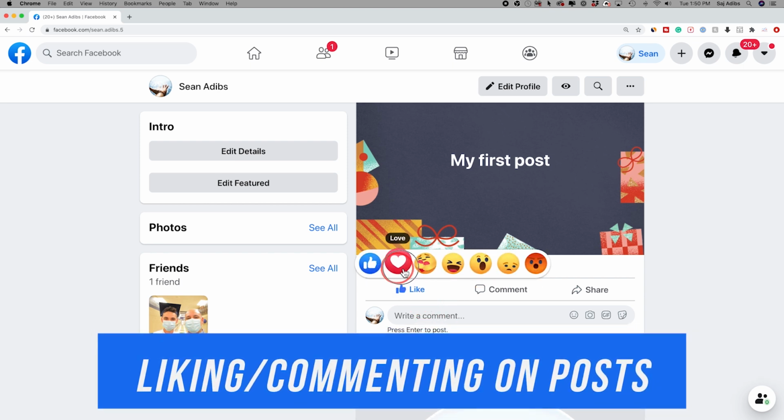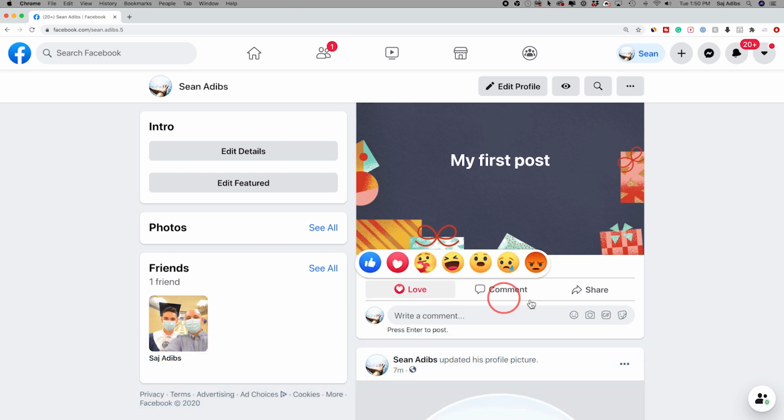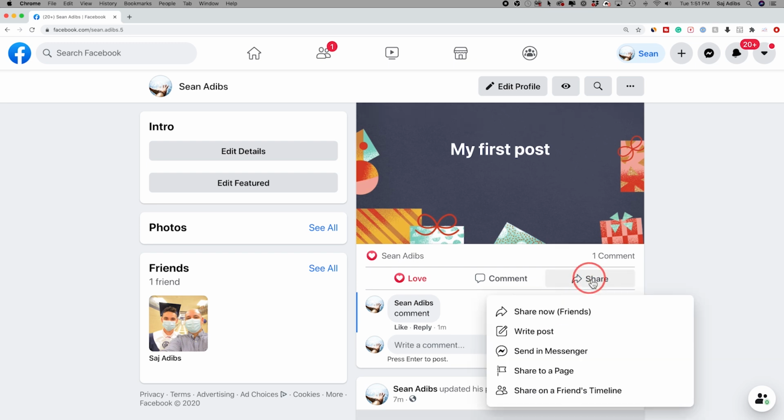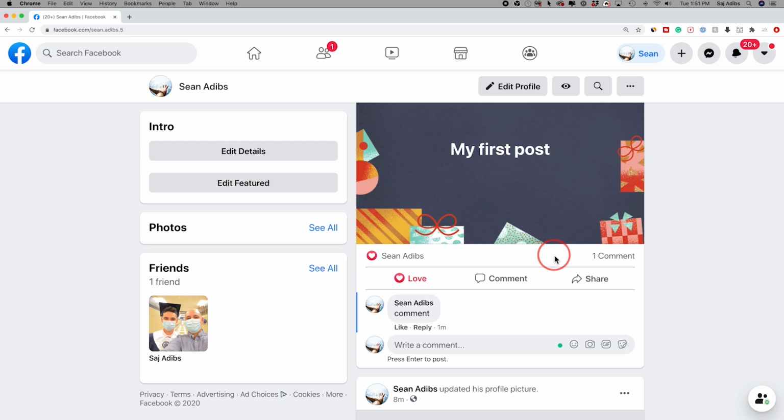You could also hold down on like and get other reactions as well. So you could give it a love or any one of these reactions. You could go ahead and leave a comment. So the comment will go over here, and you will press enter to post it as a comment. You could comment on your own post or anybody else's, and other people could comment on yours. And some people could share your post as well. So these are the number of ways you would share a post.